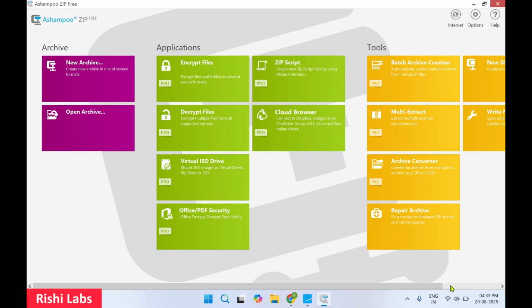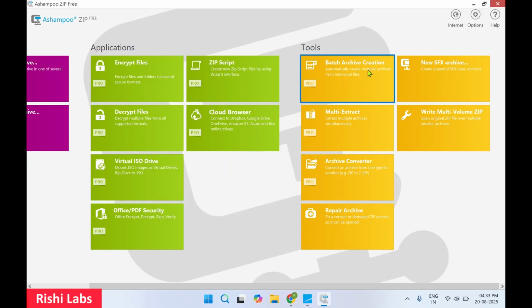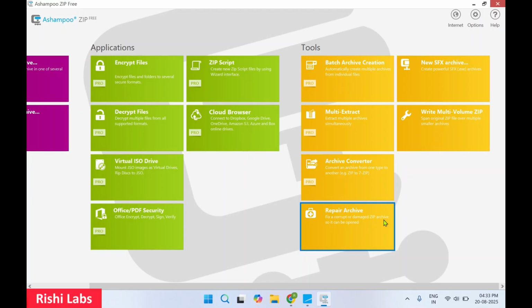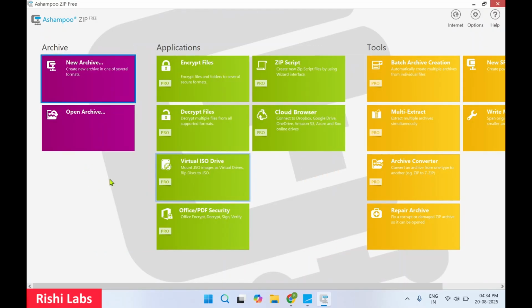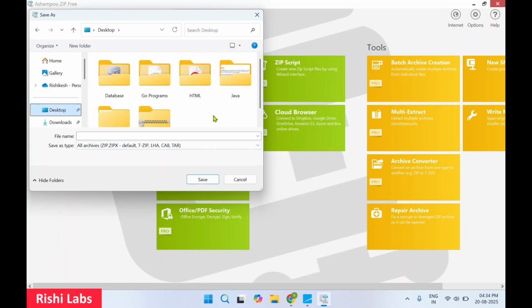In tools, you get more features like batch archive creation, multiple extract, archive converter, repair archive. Okay, so let's go back. So now let's create a new archive. I'll select this new archive button. Let me select the desktop. On the desktop, we are going to create this file.